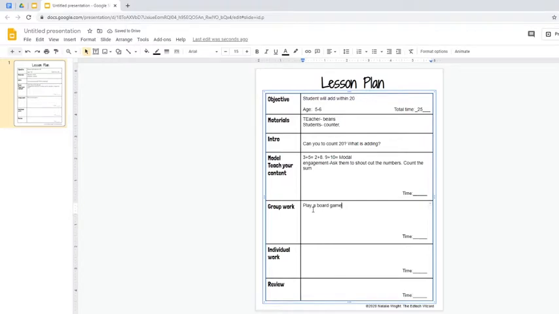And here I would type a specific board game. Right now I don't have one right off the top of my head, but I know we're going to play a board game. And I will need pieces and a dice for this game.